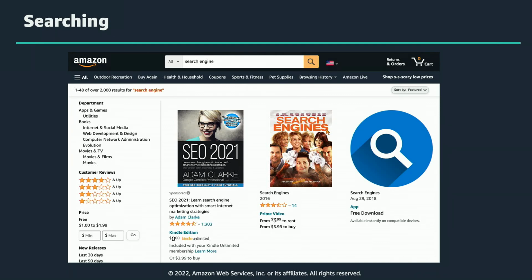This is the Amazon.com website. You can see the big search bar at the top. A lot of people forget that Amazon.com is also a search engine for e-commerce. According to Retail Dive, over 50% of product searches that happen worldwide on any website happen on Amazon.com. So we know how to do search.